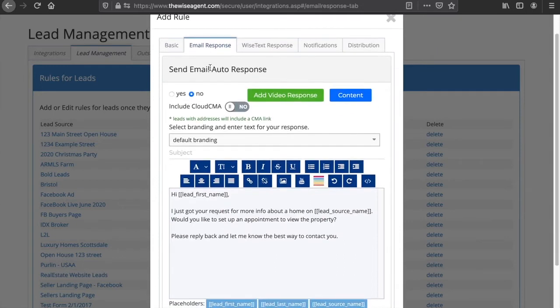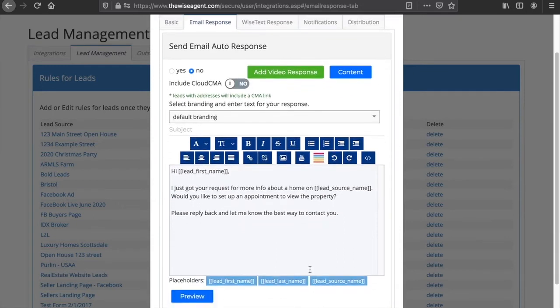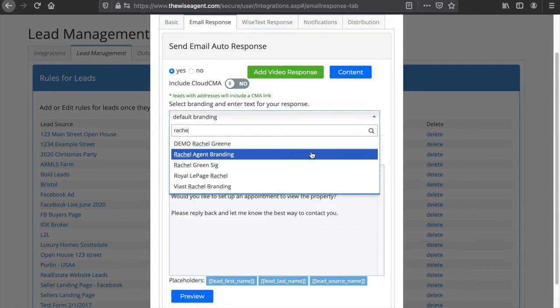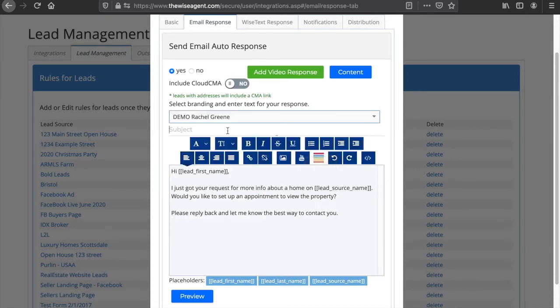Next, on the Email Response tab, I can set up the automated email that will go out to my leads once they submit their information on the landing page. The most important thing is to make sure this is set to yes, otherwise this email will not go out. From here, I would select my branding, and I would enter in a subject line.